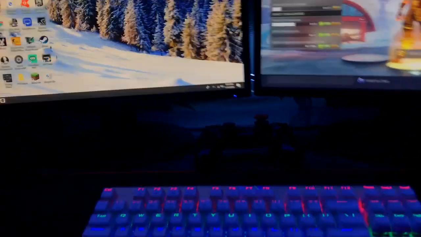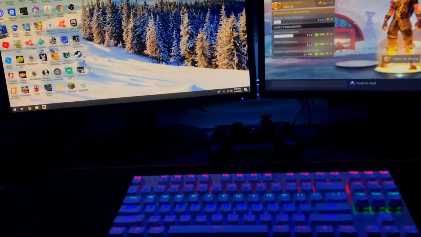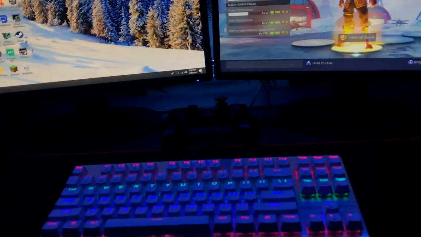I love it. I mean, I just got these monitors today. I used to use a 32-inch Westinghouse, but now I use these 20-inch monitors, and I can have my PC and my PS4 up at the same time.